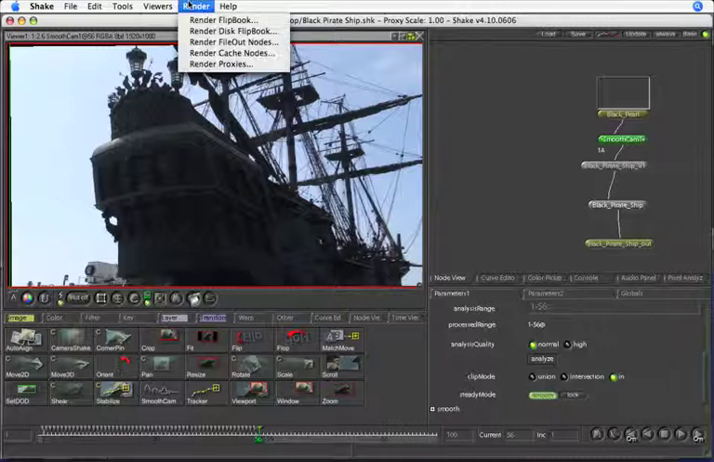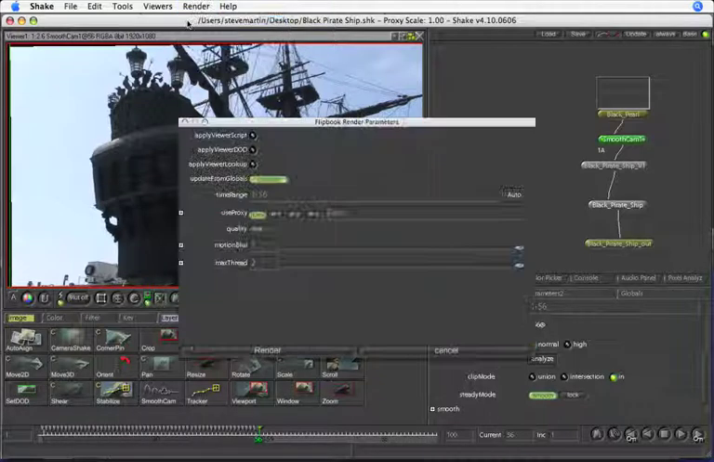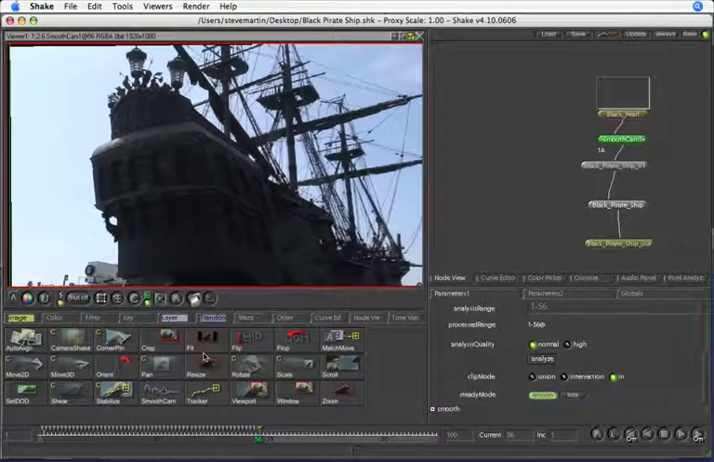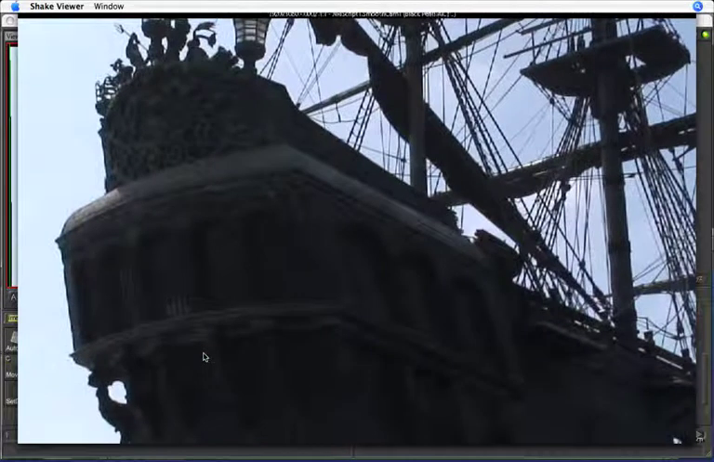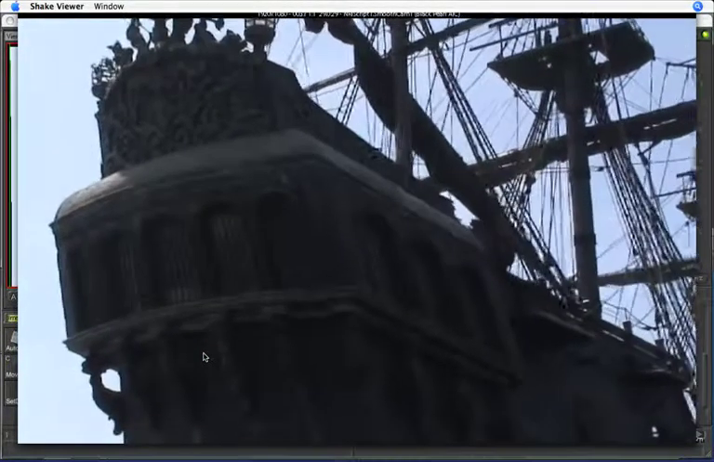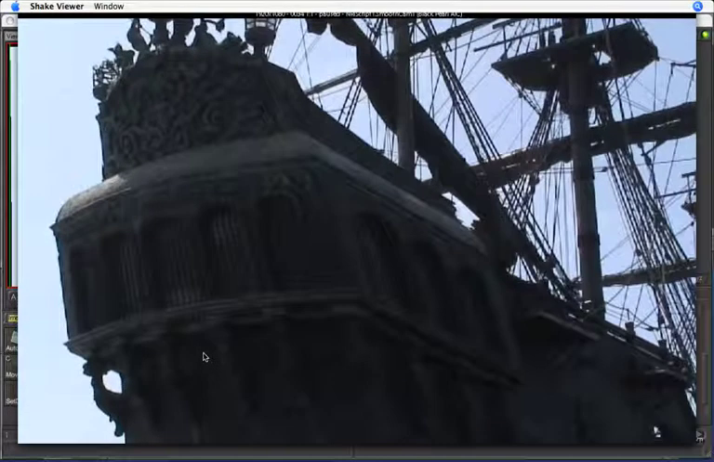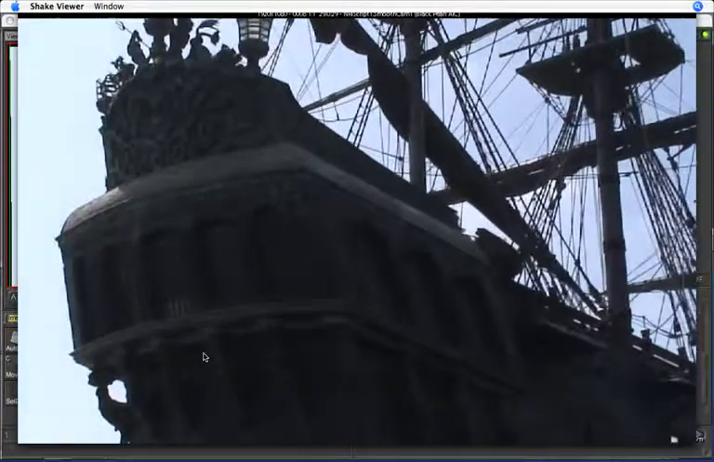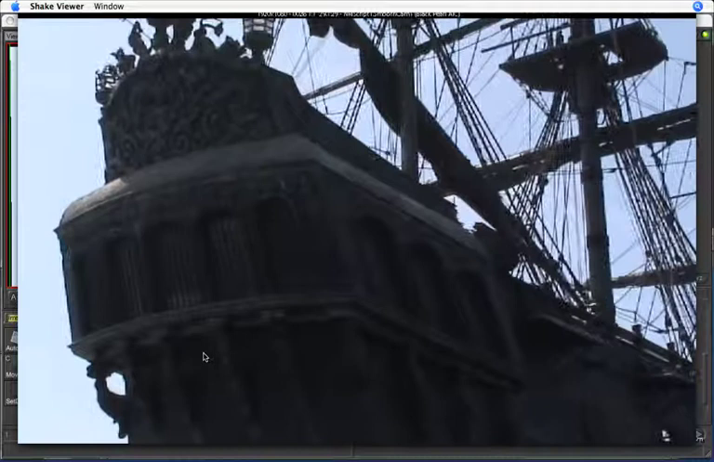From the Render menu, choose Render Flipbook, and a window will appear. Click Render, then sit back and watch Shake build the movie, frame by frame, incorporating all the image data stored in the nodes. When the movie is finished rendering, you can press the period key on your keyboard to play back the clip. The spacebar will pause playback, and the comma key will play the clip in reverse.